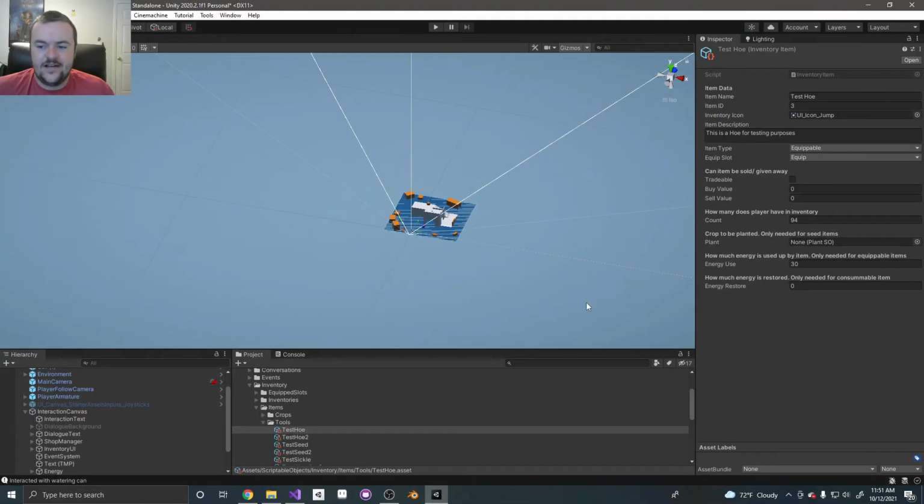Alright, it's update time. I've been working on the energy system a bit here, and so I'll show you what I've done. First, I've got an item pulled up here. You can see it's an equipable item, it's an equipment. So I've added two variables. How much energy is used is only needed if it's an equipable item. So you can see there it uses 30 energy.